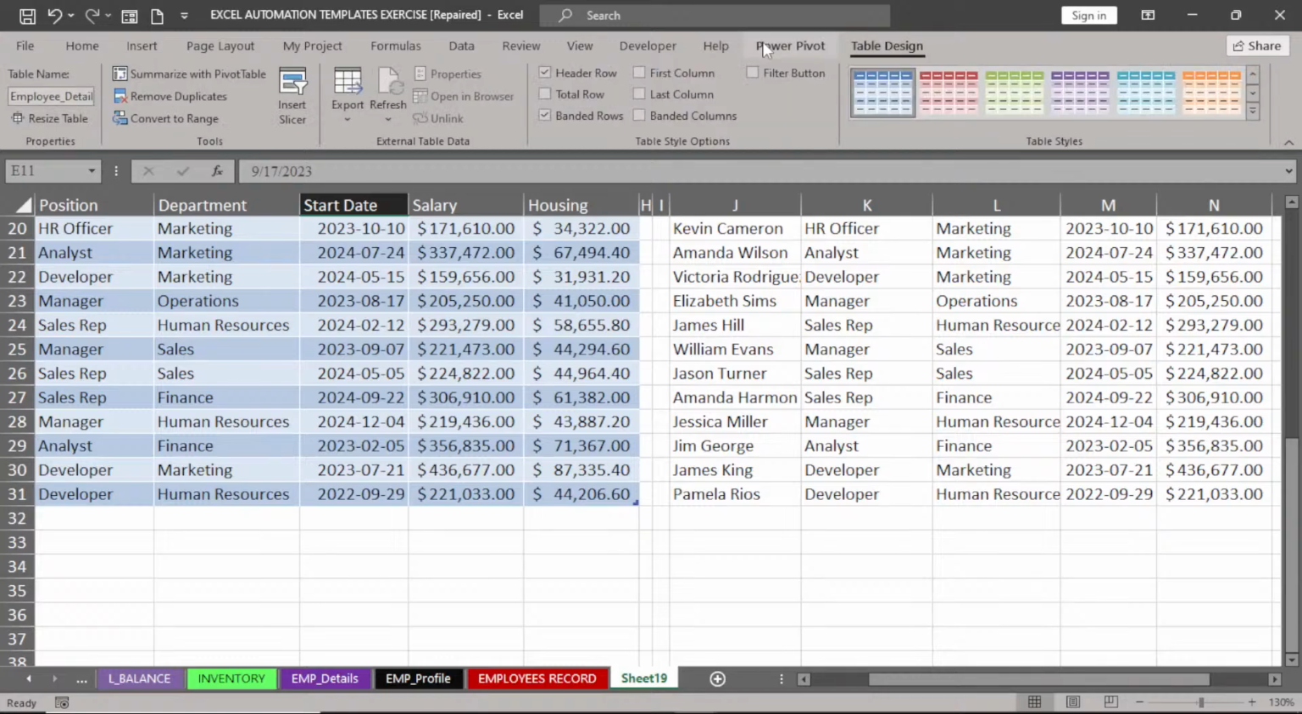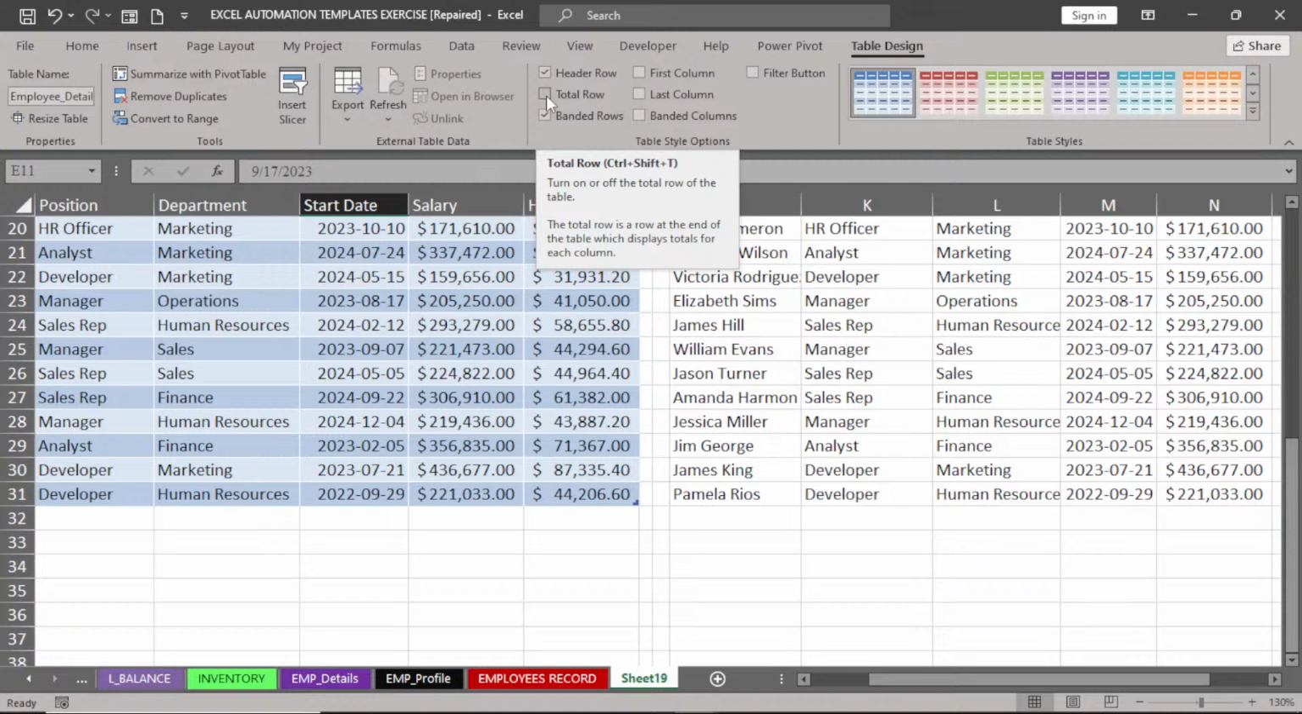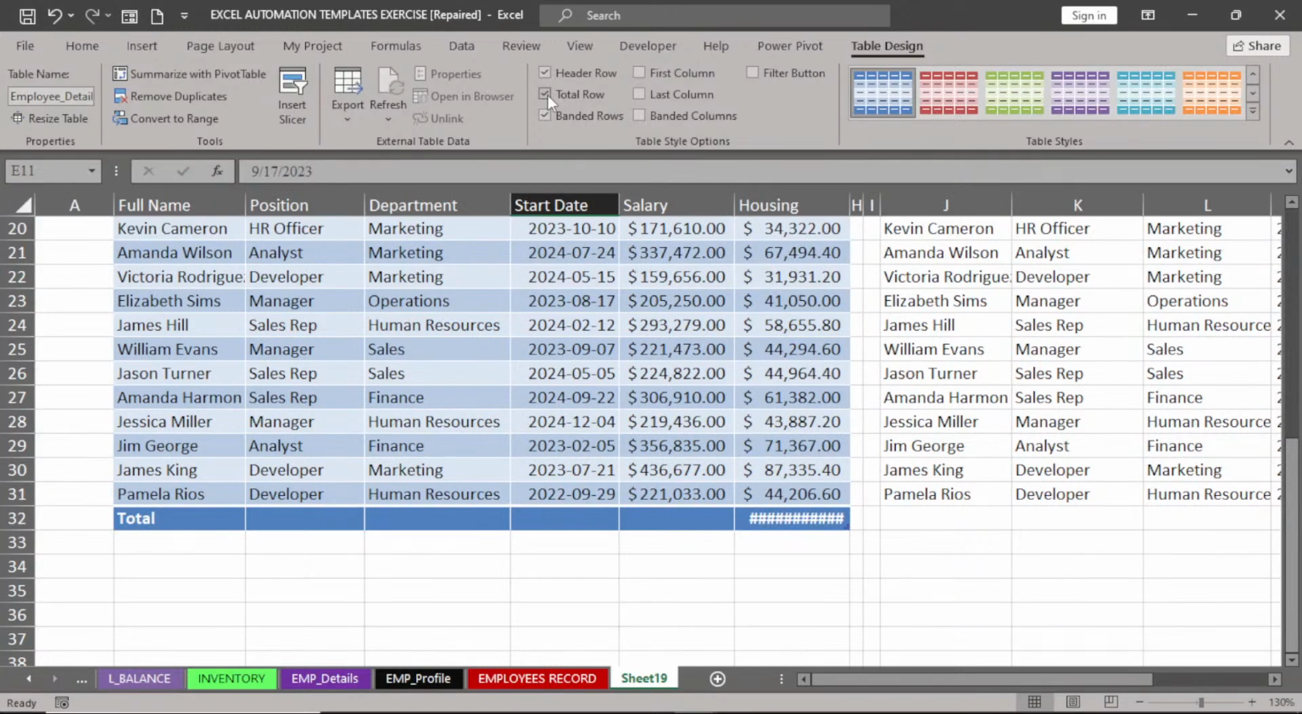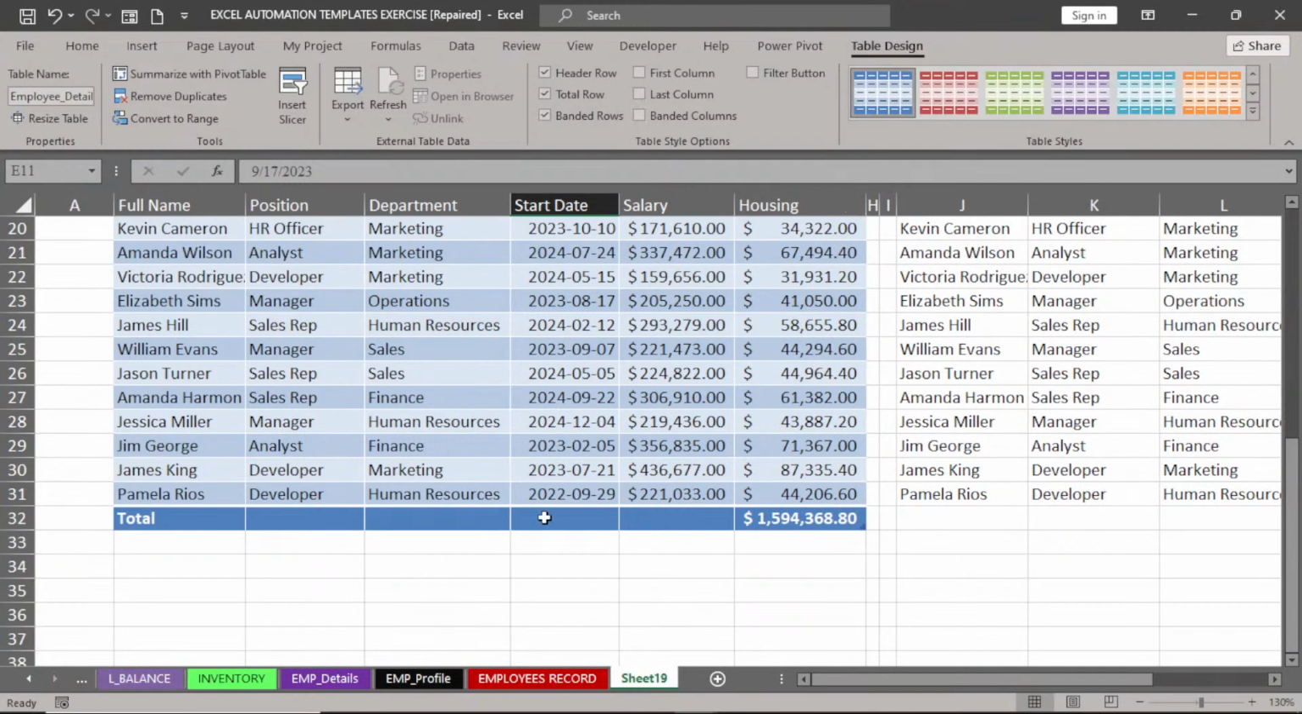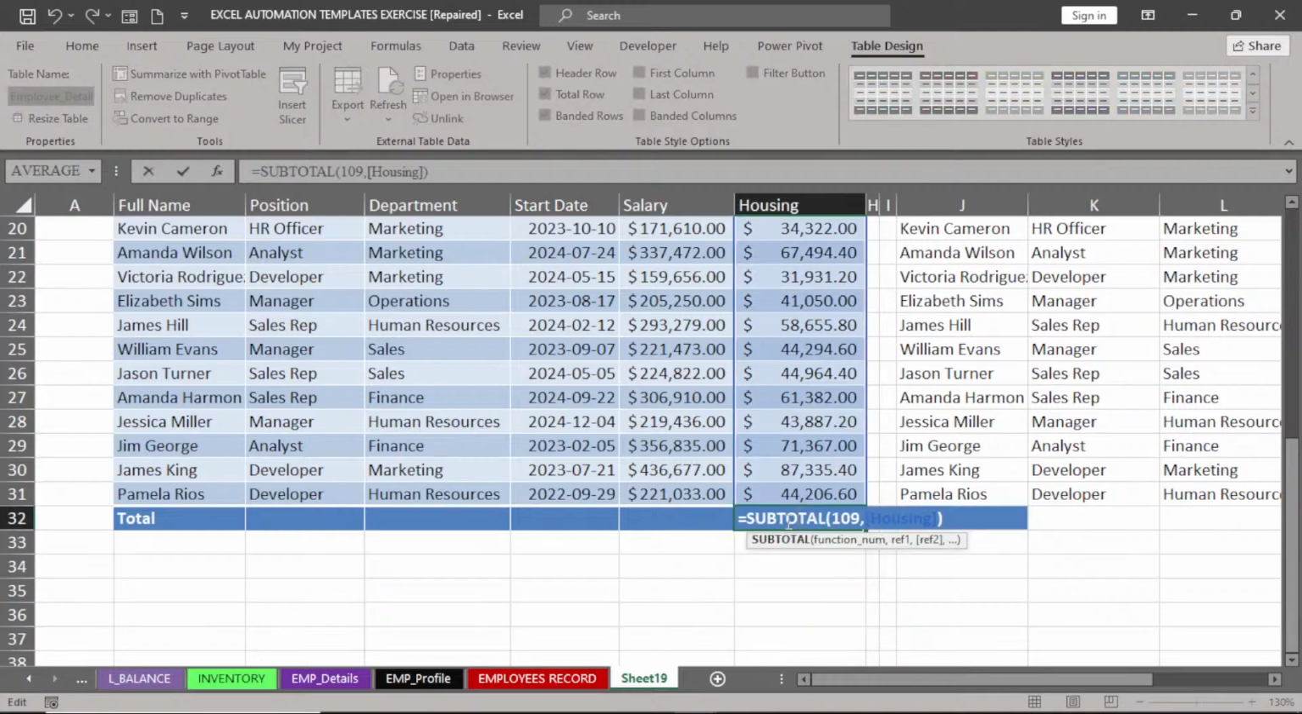Now another thing we can do within the table: when I come to this table, I can turn on the total rows. Once I click on this, you will notice something. Automatically Excel inserts an extra row that calculates the total. What we have here is the total, that's what we call subtotal. It calculates everything for this.